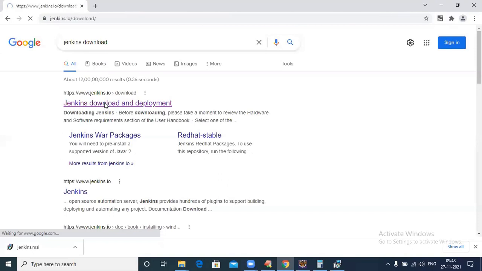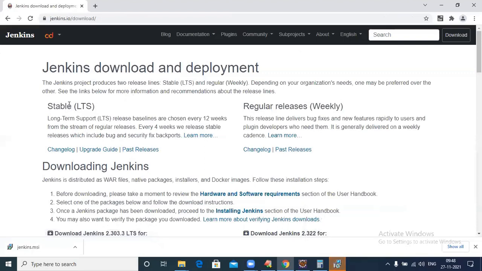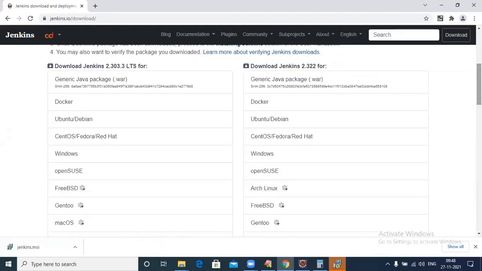Sir, the installation is going on there. Preetham is asking. You see here the stable version, LTS. In this, just scroll down, see, Download Jenkins is there. Just click on Windows, it will download. Preetham, getting it? Yes.